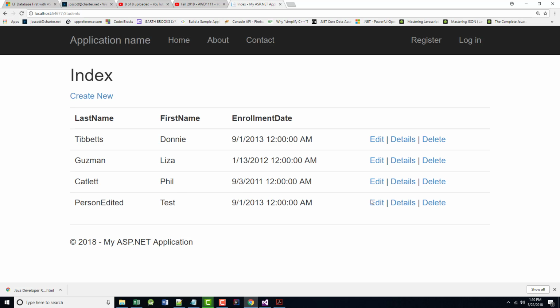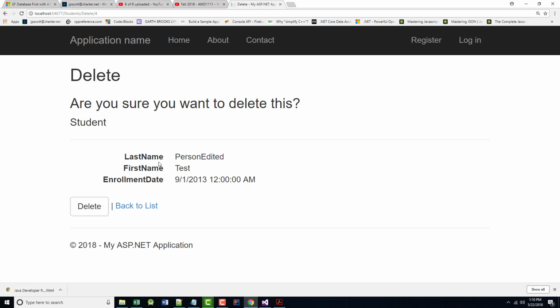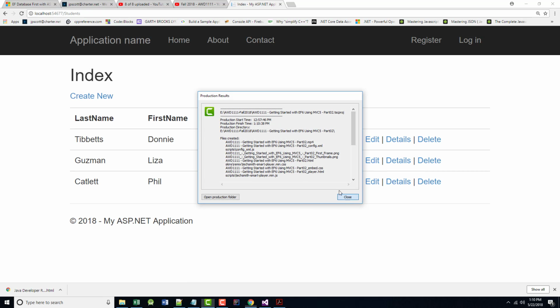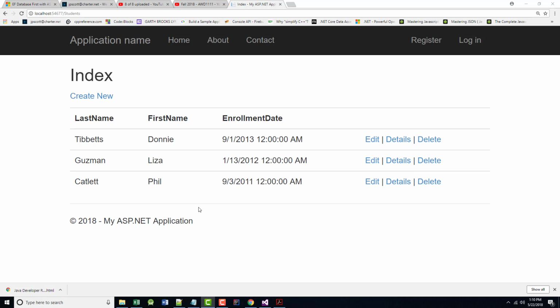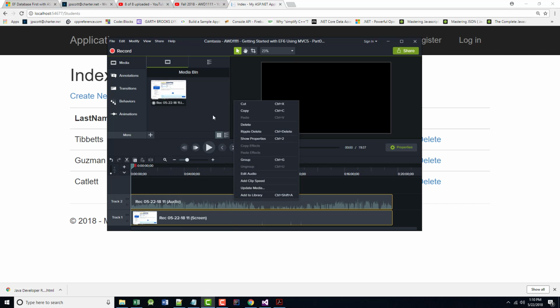And then they want us to delete that person. We can do the details too. There's the information. All right, and then we can go back to delete, and we want to delete person edited. Yes. Close, that's from the other one, and they're gone. All right, so let me quickly close this and delete these.